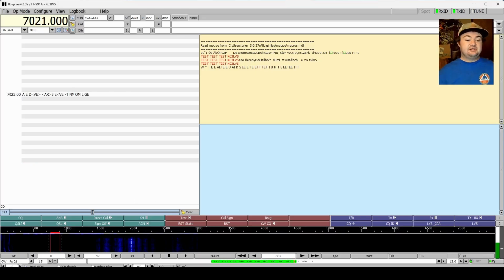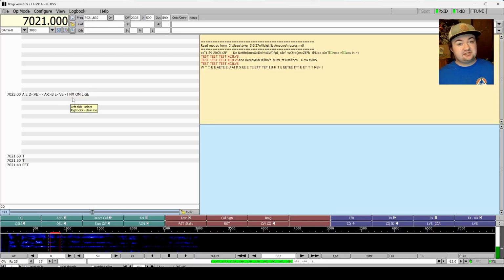So as you can see, it does decode. It's not very accurate. I don't recommend it, especially because when you learn CW, you shouldn't be learning it by what you see. You should be learning it by what you hear.